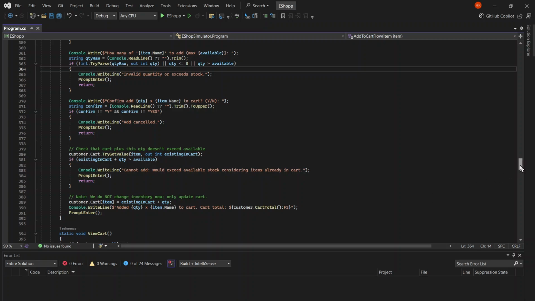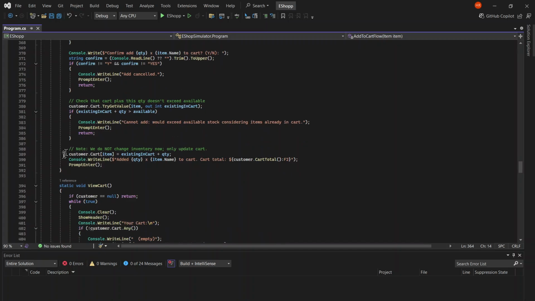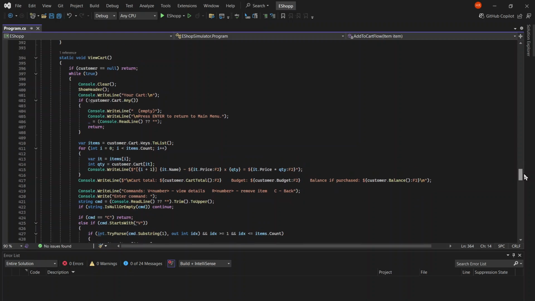And down here, we do not change inventory now. We only update the cart, because changing the inventory would be preposterous, because the inventory is what the store has, not the cart. So we only update the cart, not the inventory. So now this is just the view cart down here.